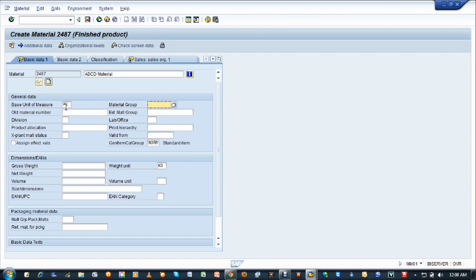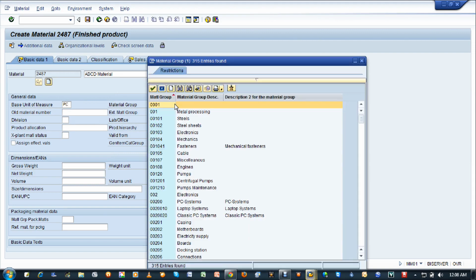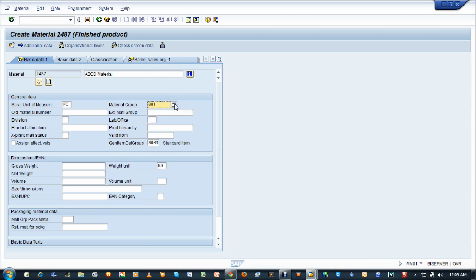PC. And material group, this is for demo purposes, so I'm going to select anything which comes up first. So I'm going for metal processing. Okay, metal processing, so I've selected that. And the next one is division, that is 000, and next one is gross weight, so I'm going to put 100 kilograms, that is gross weight, and net weight I'll put here as 90. So gross weight is the material with package, net weight is the material without package.